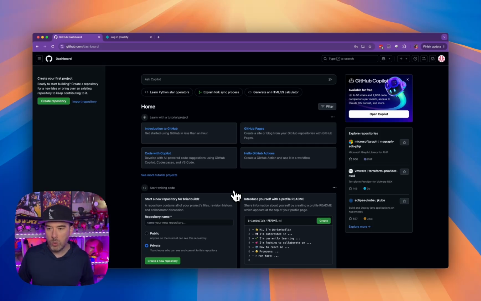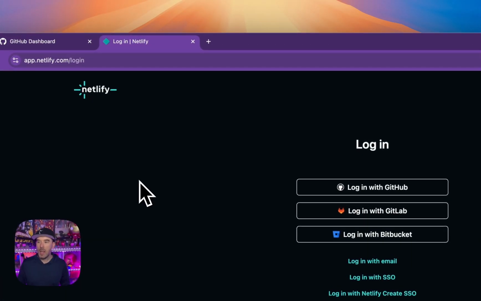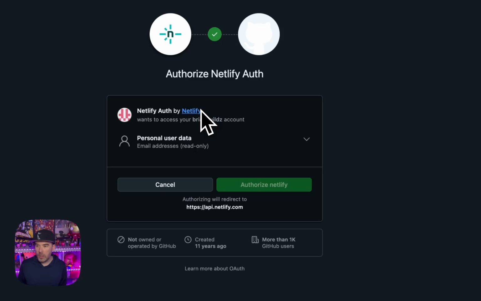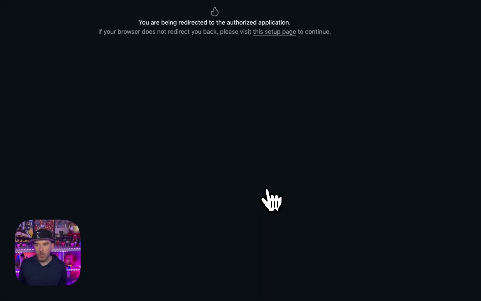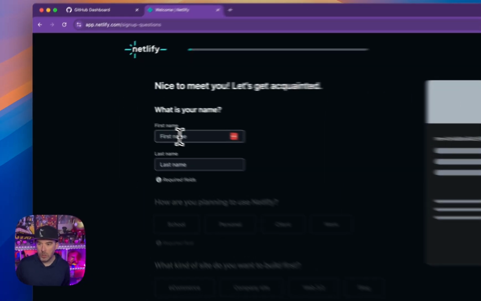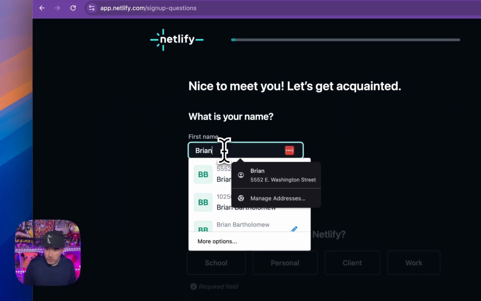It has a create repository and some other things, but we're not going to do anything with that at the moment. Next, we're going to create a Netlify account. And I'm going to just click in here to log in with GitHub. And because I'm already logged in, it's going to just use that flow to log me in and create a new account. So it wants to know me real quick, so we'll fill this out.